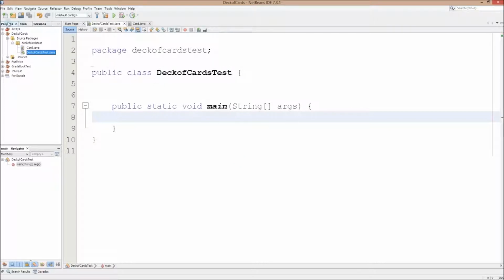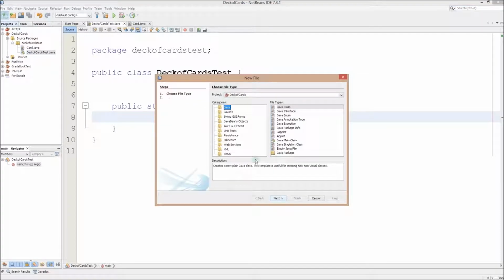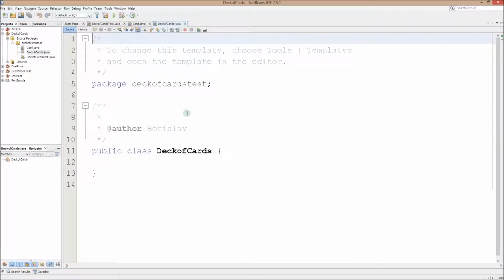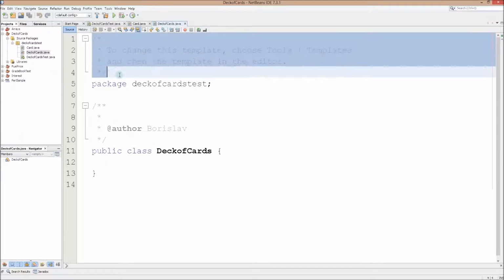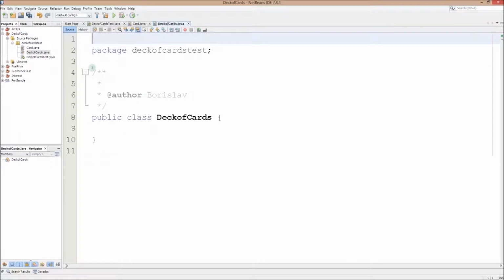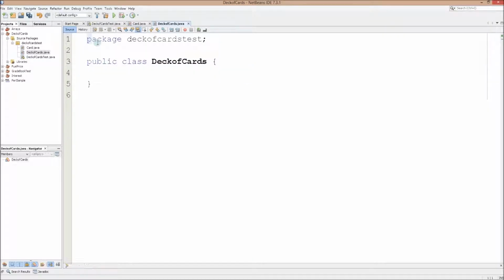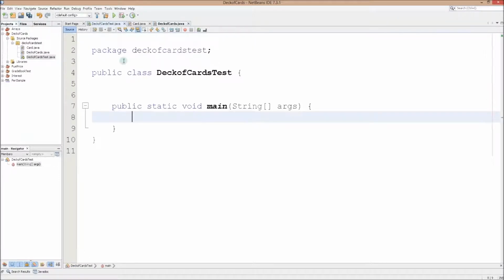Okay, and now we need to create the third and final file we'll use in this program. Again, Java class, not a main class since we already have it, and this one we'll call deck of cards. Okay. Now we have all files that we'll use, and again, just cleaning up. There's probably an option somewhere to disable automatic comments like these, and in the next video, we'll probably see how to do that. Let's start with the main class. Let's start with deck of cards test.